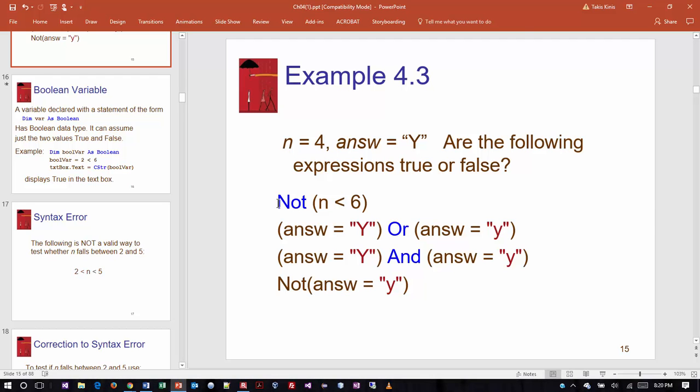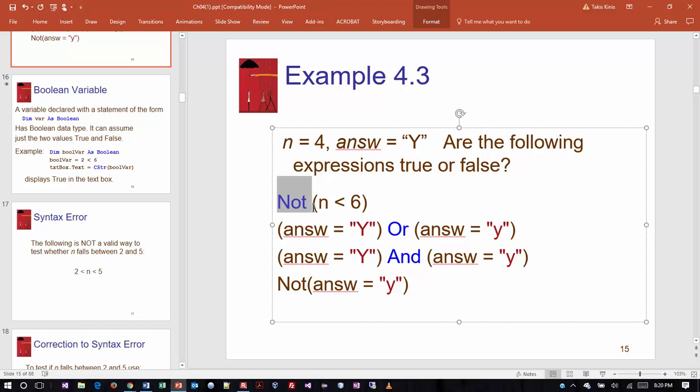First, they're demonstrating not, which I don't like starting with nots in teaching, but that's what the author does, so let's just go with it. The way I would evaluate an expression like this is I would first look at what's inside, and I'd say, is n less than 6? It is. So the inside of it is true, but we're looking for not true, which means it's false. Got that?